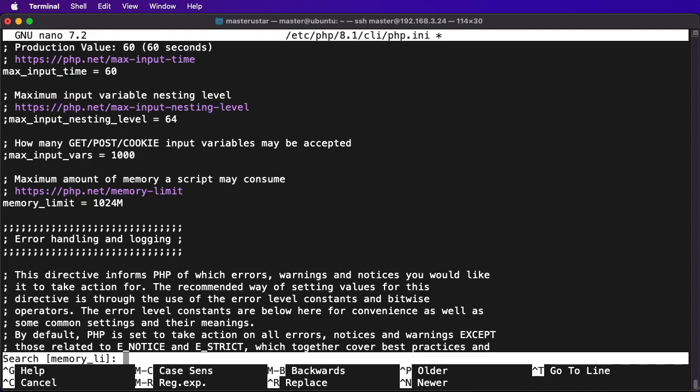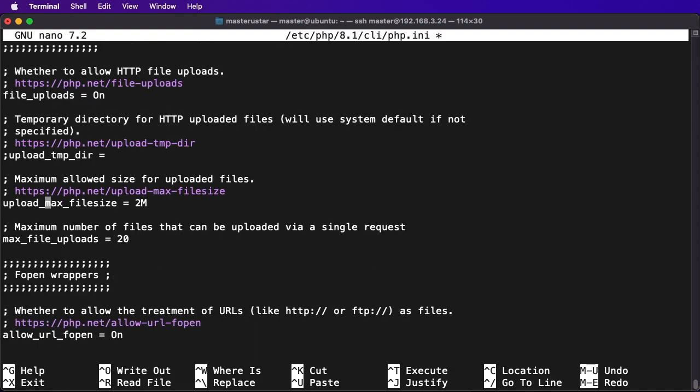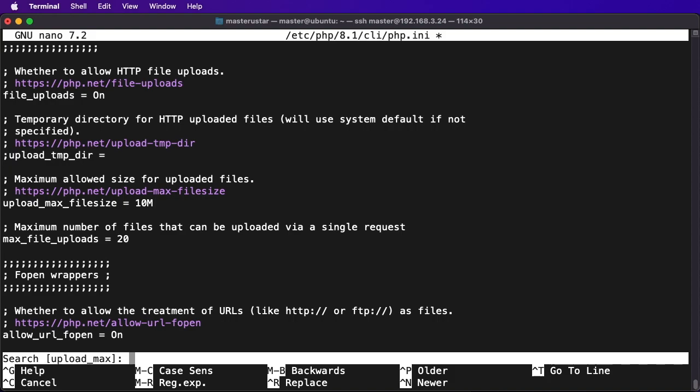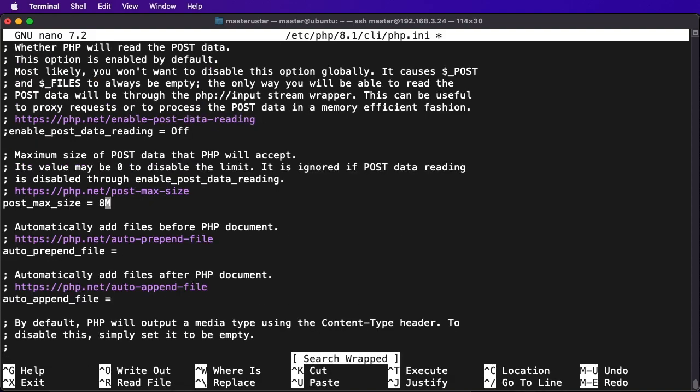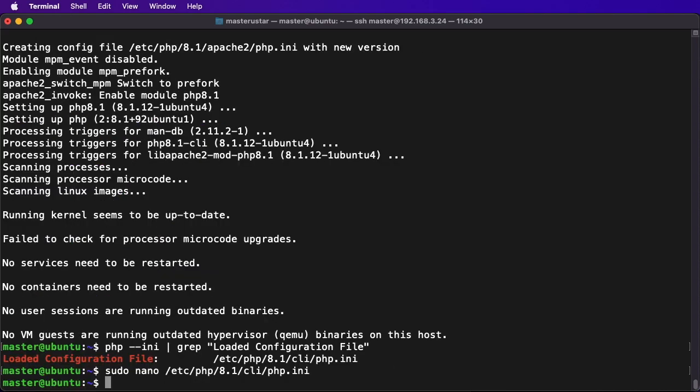To increase the maximum upload file size, find the upload_max_filesize and post_max_size directives in the php.ini file. Update their values accordingly, for example, 10M. Save the changes to the php.ini file and exit the text editor. Type Ctrl+X, Y, enter.